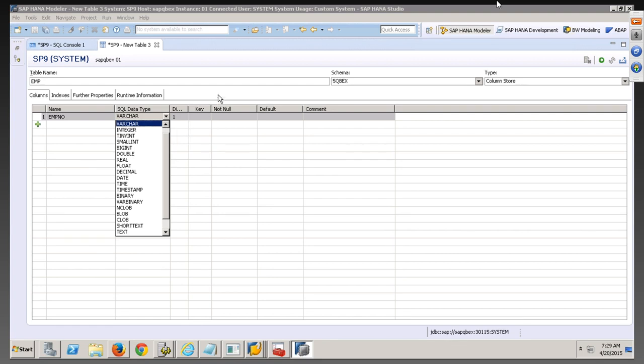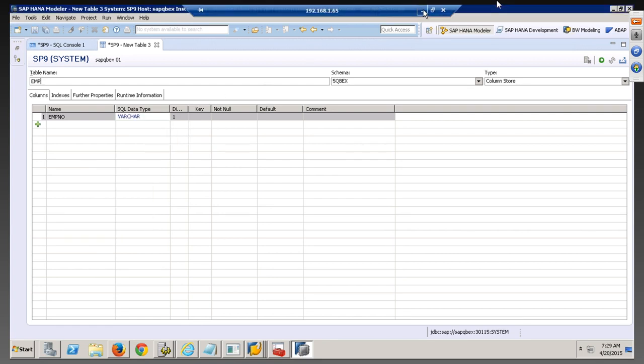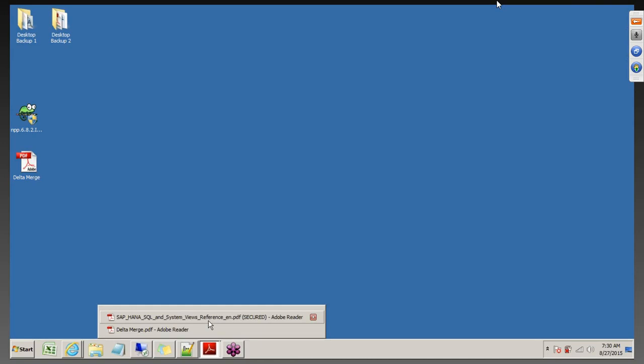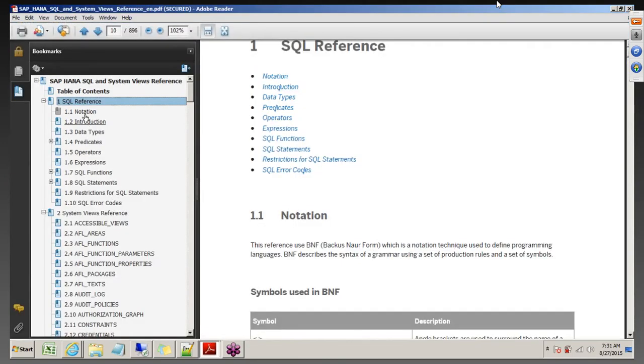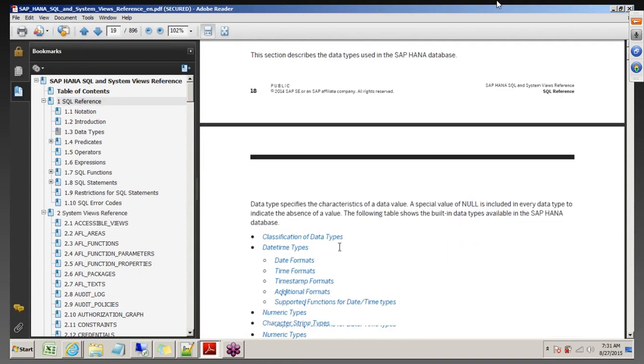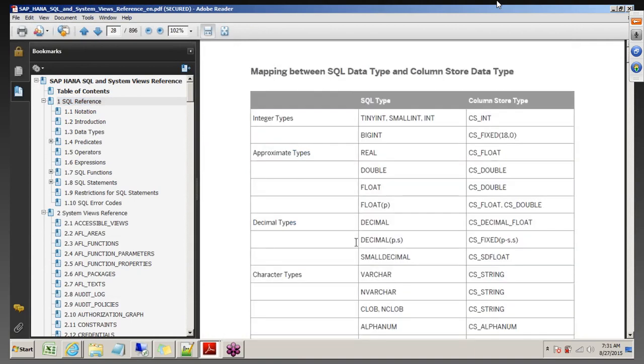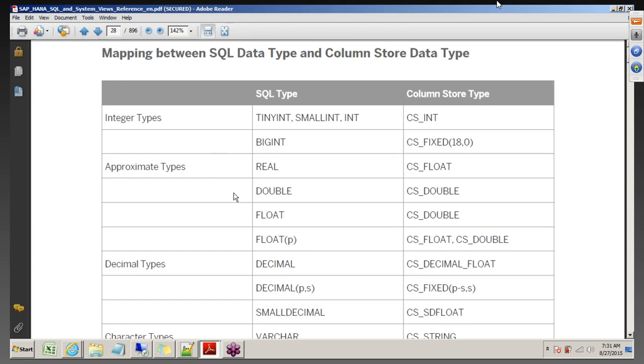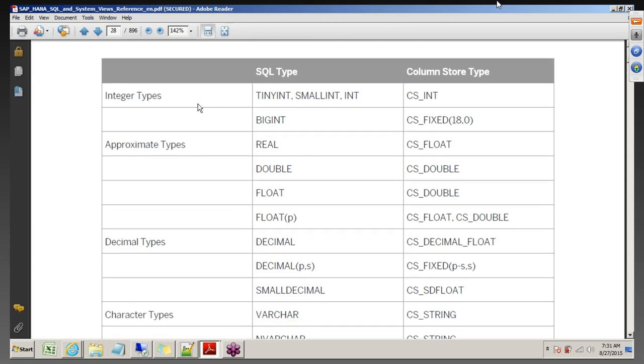I can show you that also. If you see this, if it is normal, all these integer types are referred to as what? For columns, if you use tinyint, smallint, integer, it takes it as what? CS. If you use real, double, float, all of them are taken as what?